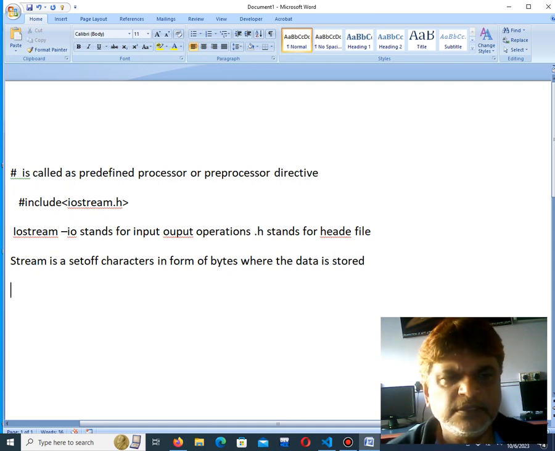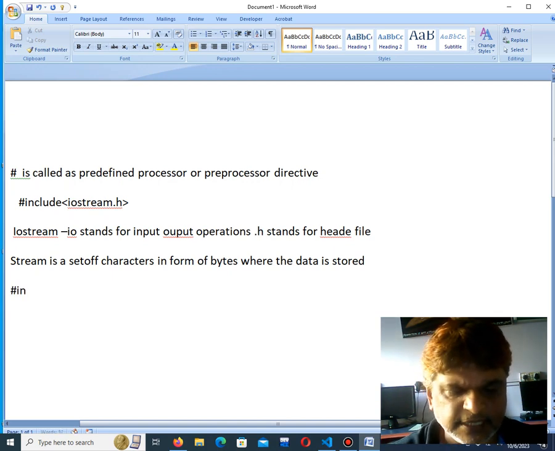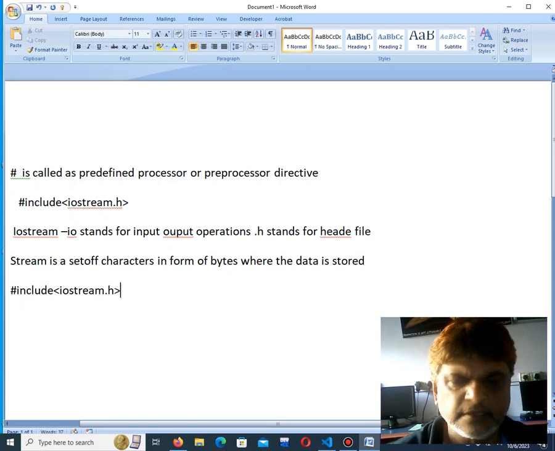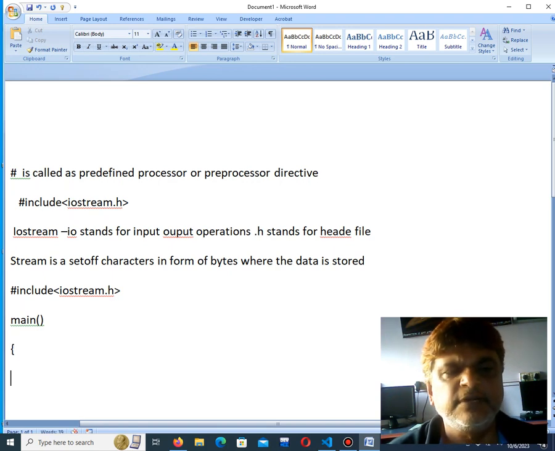Now, suppose you want to begin a C++ program. First we say hash include iostream.h. Then we say the main function. Always, if you want to start the program, we start with the main function. Then open the curly braces. Then we declare all the variables and functions. Or suppose you want to print a statement in C++, what do we say?